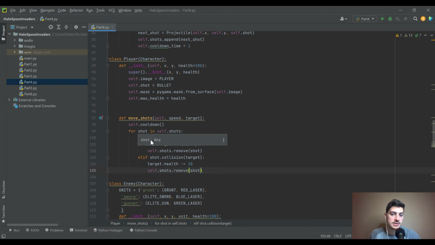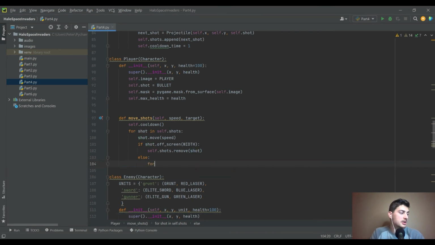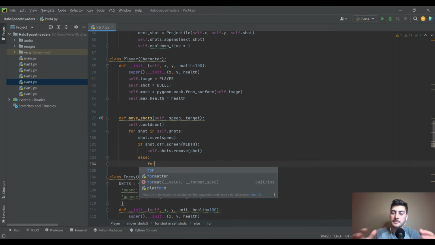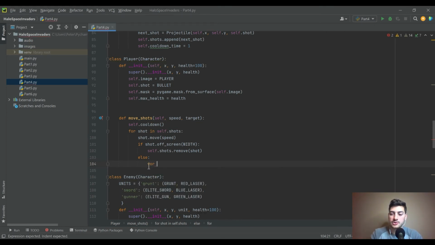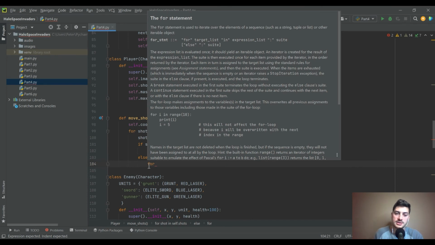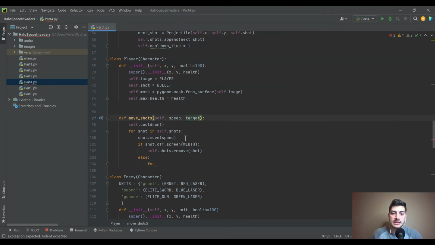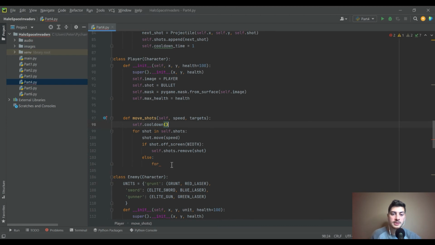It's true just the same that we need to move every shot that you've shot. We want to check if it's off screen and remove it if it is, but then we'll do else, and we'll say for target in targets, because the target is actually going to be an entire list of targets for the player, whereas all the enemies are only shooting at one target, the player. It's just singular. But in here, it's actually going to be targets, and we're going to pass in the whole list.